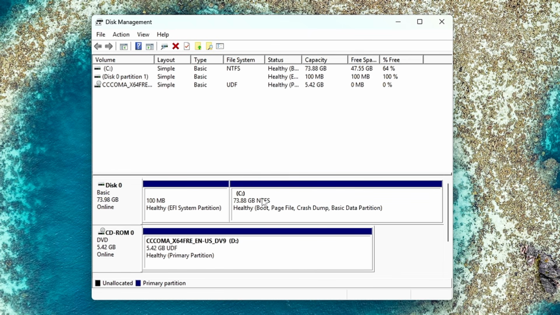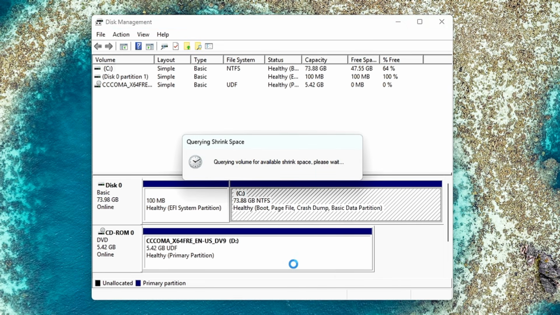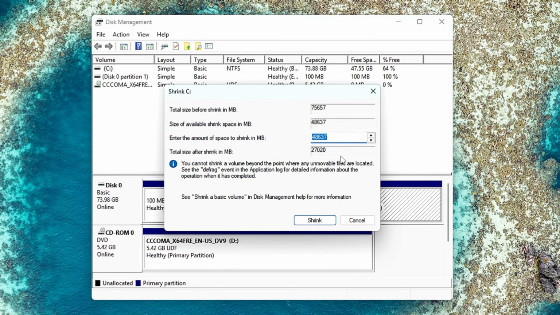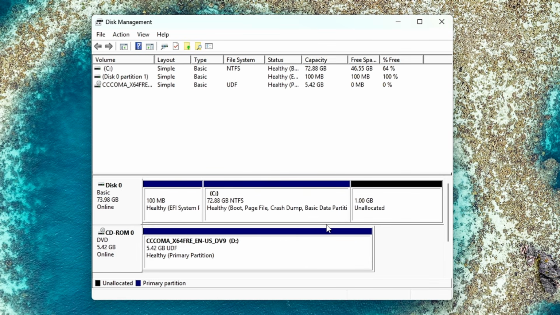Bingo. Alright, so once you have extended the partition, now we have to re-enable this recovery partition that we temporarily disabled. In order to do that, we can take out around 1 GB of space from this C drive. So right-click on it, click shrink volume. For 1 GB, I can enter the amount in MB, that will be 1024. And then I have to click on shrink. An unallocated space of 1 GB will be created.